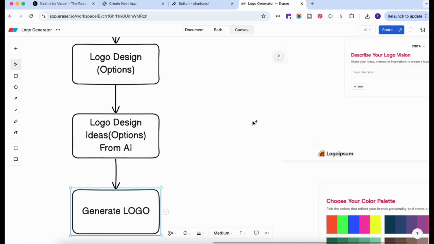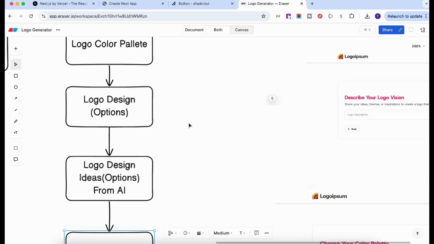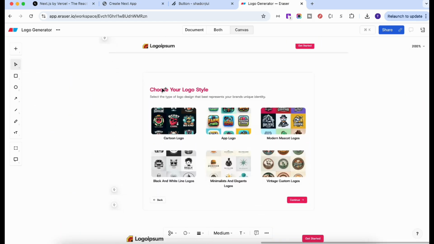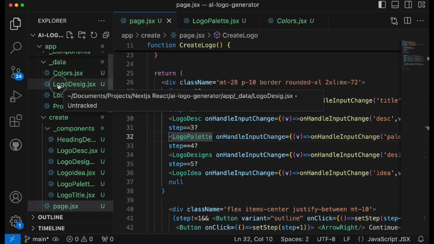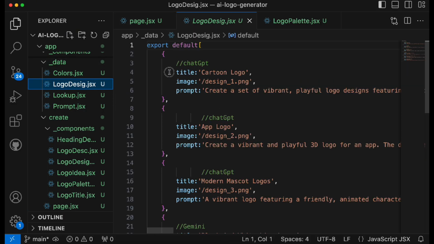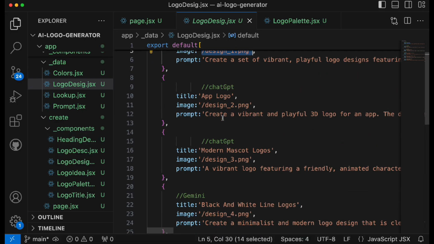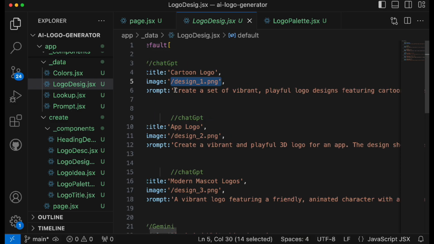Now the next thing we have is to show the design options. Now over here, if you see, these are some of the mock-ups that we're gonna show in order to display the style of logo which the user wants to create or something like that. Obviously for this one I already created a new file called logo design. Inside that we have the title for that particular design type, then the image which we added to the assets folder, which is design 1, design 2 and so on, and the most important thing, the prompt.